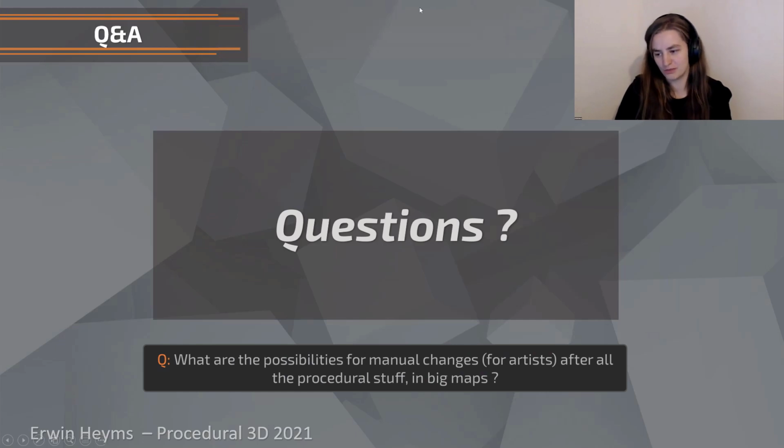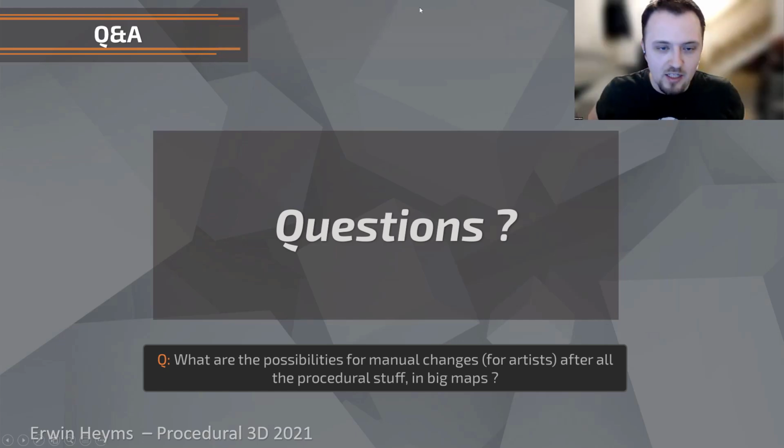What are the possibilities for manual changes for artists after all the procedural stuff in the big maps? Right. So one of the major things is we build our tool set step by step. We created a lot of our content in pre-production, and during production we were still adding content, but at some point we had to start locking things down. We didn't always do that. Sometimes we had to regenerate, but at some point we regenerated the roads less and less because roads were very important. The railroads were locked down way before that, because if we moved the railroads, then the roads wouldn't line up, and then we had to recompute the roads.